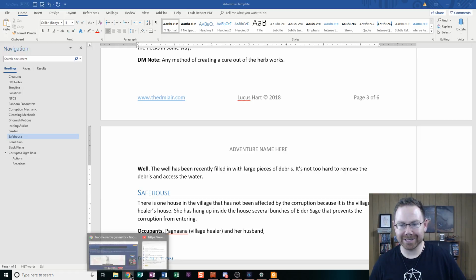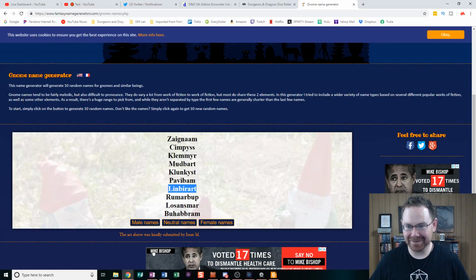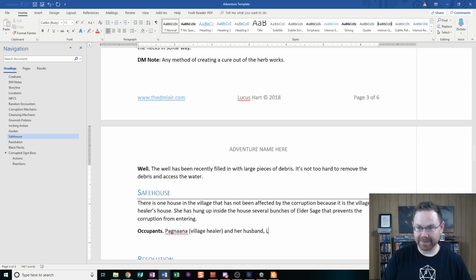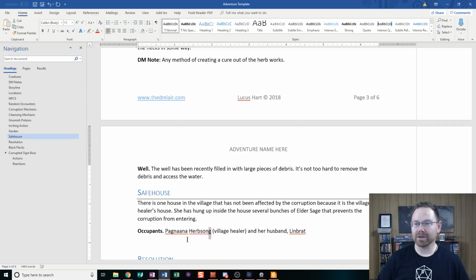What's her husband's name? Let's consult our random name generator. Linberart. I don't know how gnomish these names actually are, guys. It's just throwing together random syllables and stuff. We're going to call him Linbrat, because that's easier for me to pronounce. Pagnana and her husband Linbrat, they need to have some sort of last name, like Herb Song. There we go. Her last name is Herb Song. And her husband Linbrat are holed up inside the house.